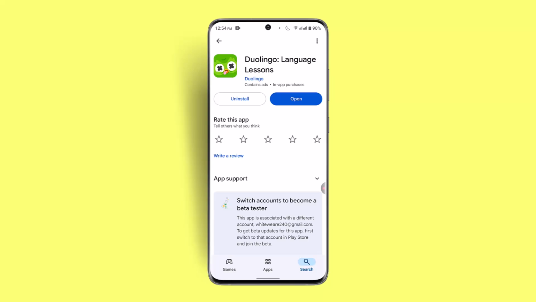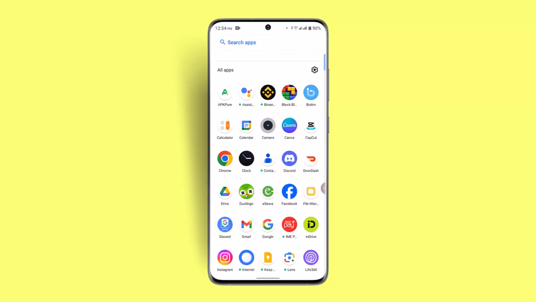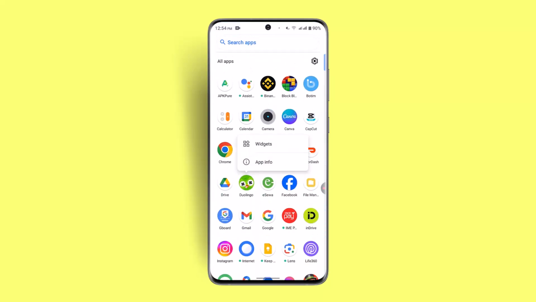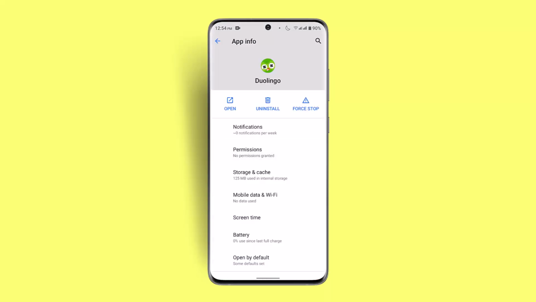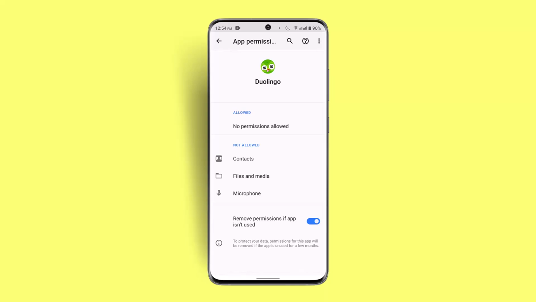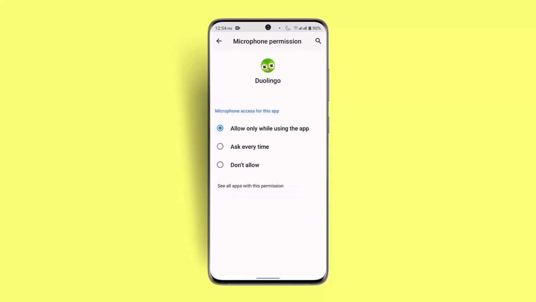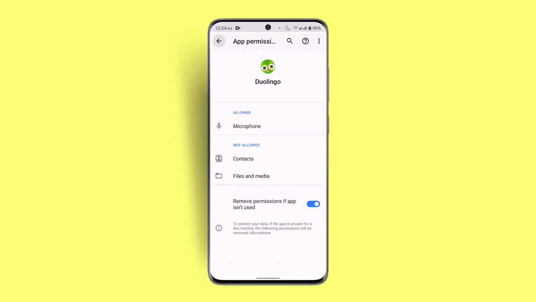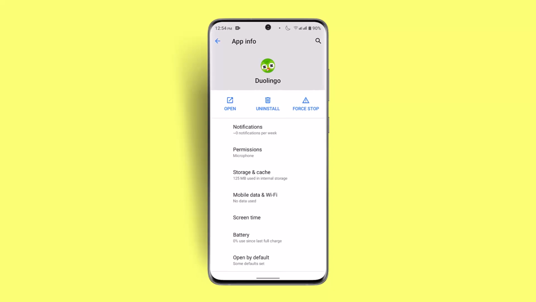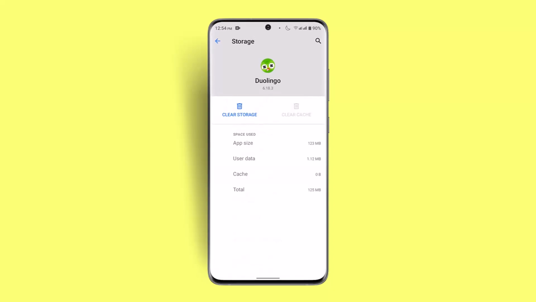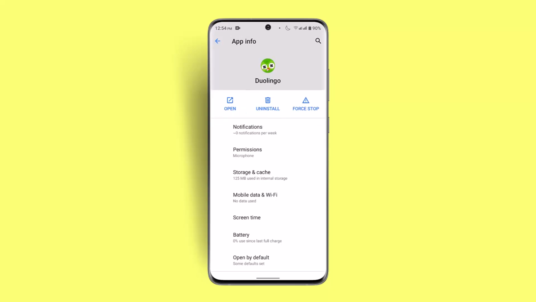If that's not the case as well, you could go ahead and make sure to enable the permission. Sometimes you might have disabled the permission, so for that you want to long press the Duolingo app and go to app info, then go to permissions. Here you want to make sure to enable microphone. Make sure to allow only while using the app. After doing that, come back to the app info section, go to storage and cache. Make sure to clear cache, and now clearing your storage is going to delete the data, so just leave it as it is, and that could fix the issue as well.